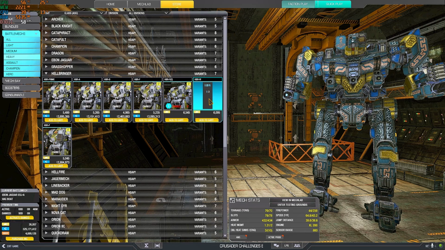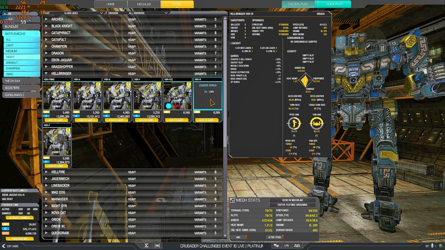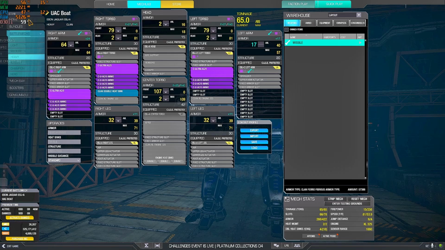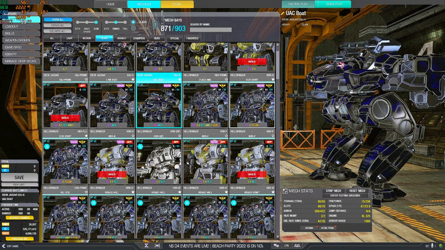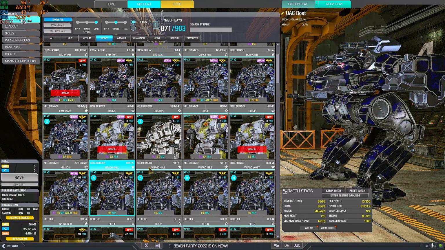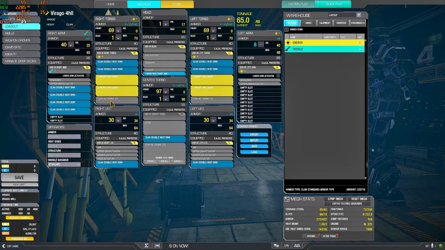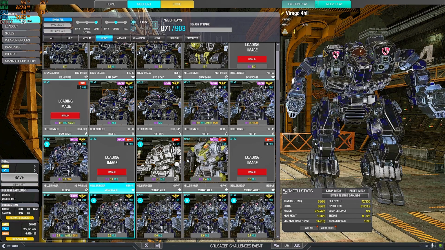Hellbringer Virago, one of the best mechs in the game. Set of 8. 4 heavy large with perfect mounts. This is another must-have in everyone's mech lab. The mounts are pretty good.